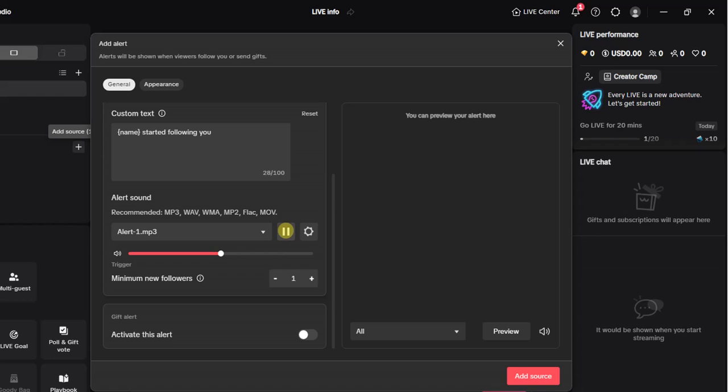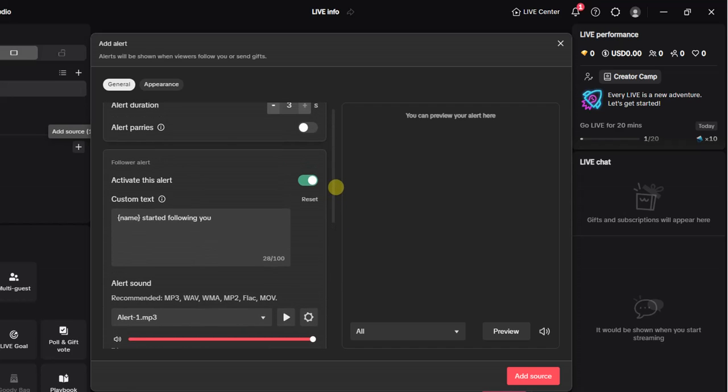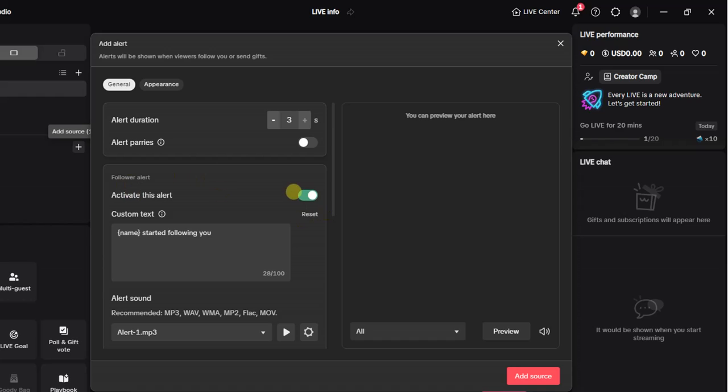All right, yeah, that's it. Now I have to scroll down. Before I do that, I can even increase the volume of the alert sound from here. Yeah, so look right here, it says here you can activate gift alert. So if you want gift alert, you have to click here to activate, scroll up. If you want follow alert, you have to click here to activate that, and that is it.